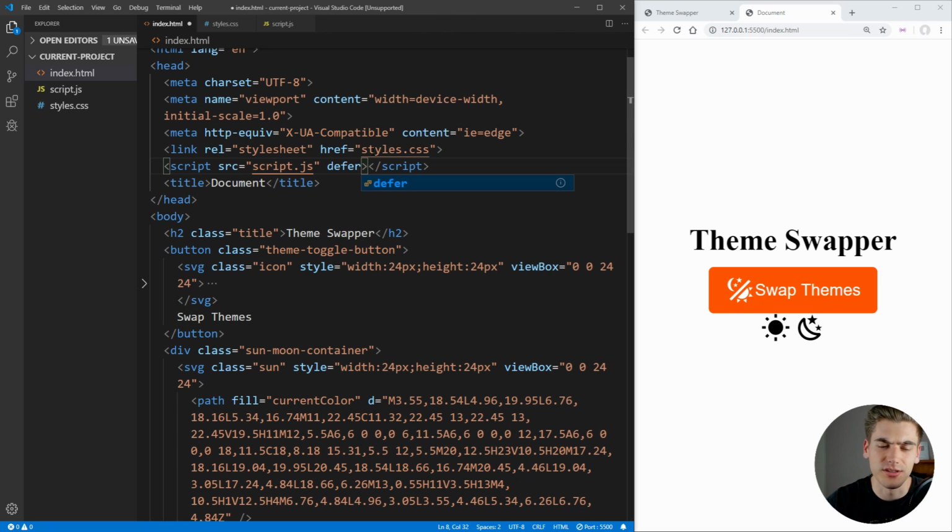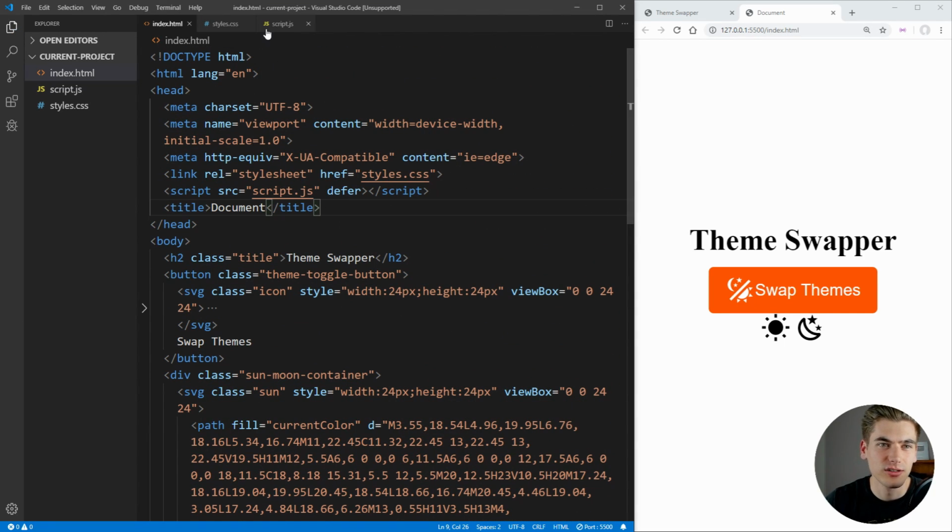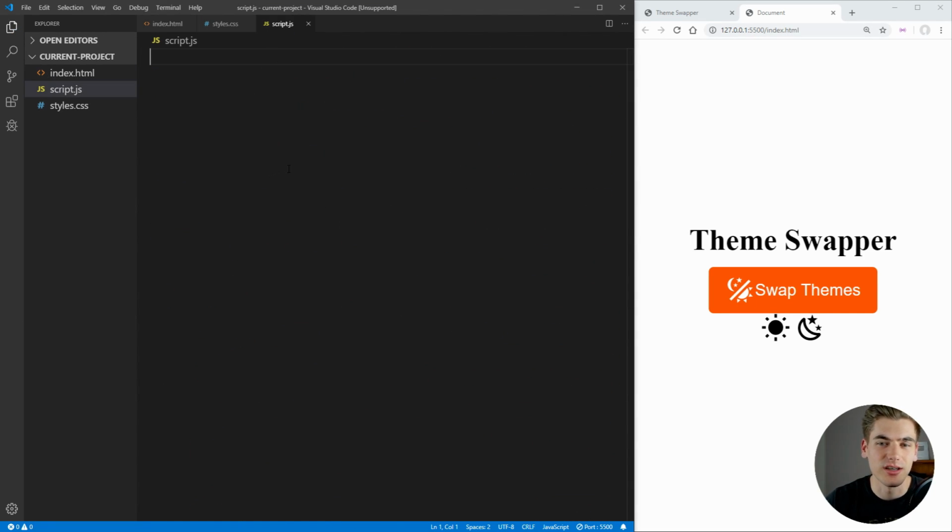And if we make sure that this is a defer, it means it's going to load after the rest of our HTML, which is essentially the same as putting this at the bottom of your body. I just prefer to use defer. So now with that done, inside of our script.js, we can actually work on toggling our light and dark theme based on when we click this button. And this is actually pretty straightforward.